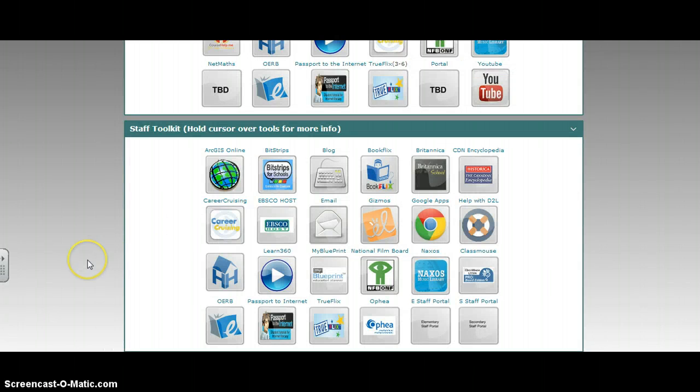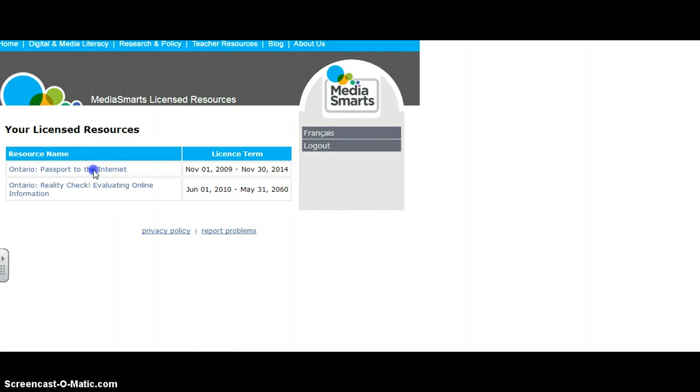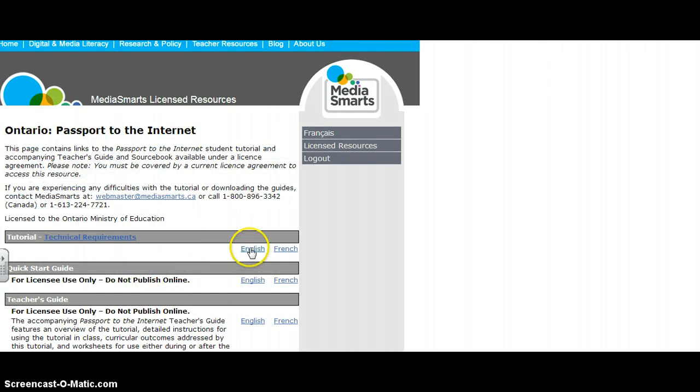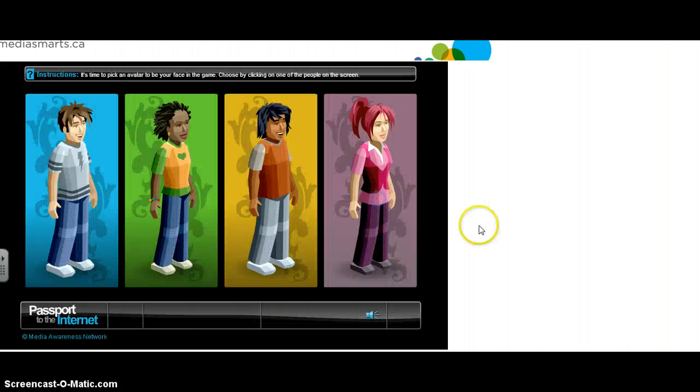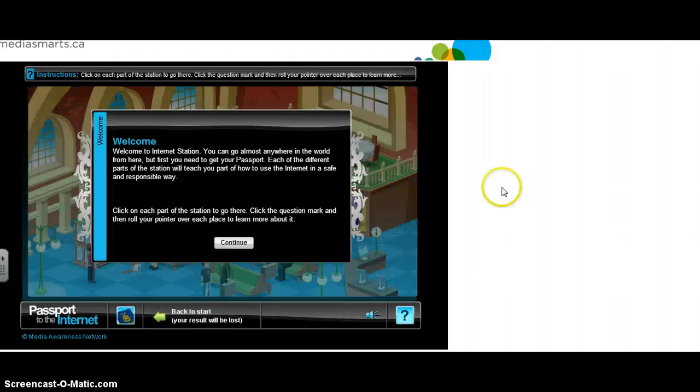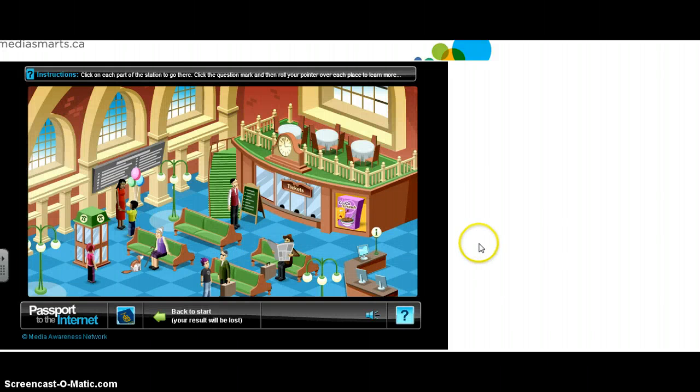Let me think, what else was she working around? Those were her big ones. This one's kind of cool right here. It's Passport to the Internet. I just find sometimes it loads a little slow. But basically there's junior and senior, and the students get to pick an avatar, and then it takes them through a few different scenarios that they can start to think about internet safety and that sort of thing.